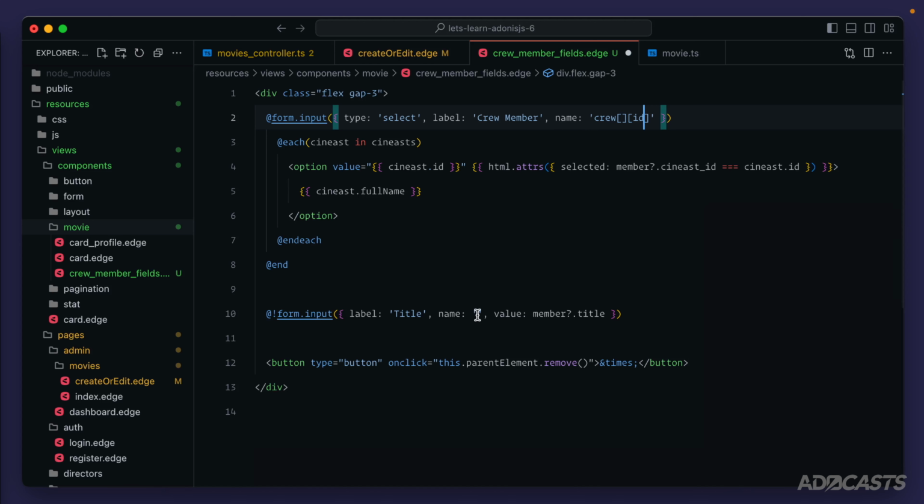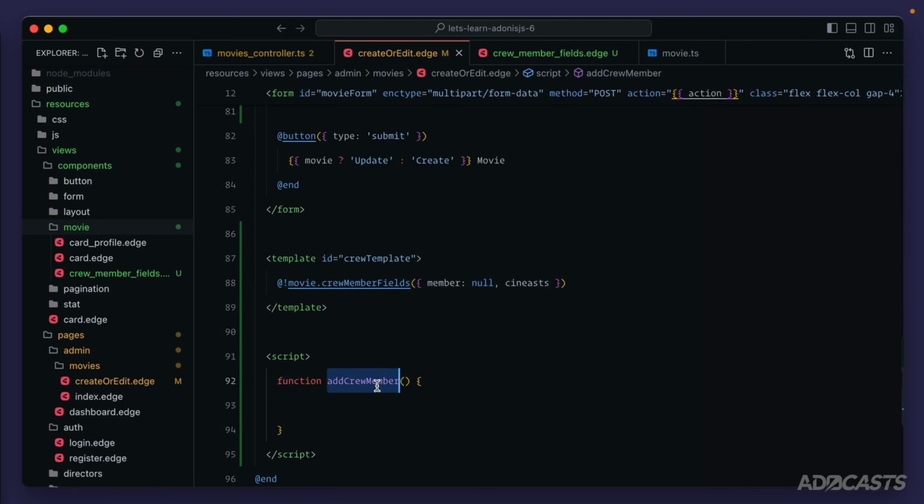We can do something similar down here for our title as well. So we'll have crew, add that into an array, do another set of brackets, and give it a property name of title. Now, I'm pretty sure we're going to have an underlying issue with this approach, but we'll go ahead and test it out and see how it goes. So in order for us to test this out, we need to rig up our Add Crew Member button.